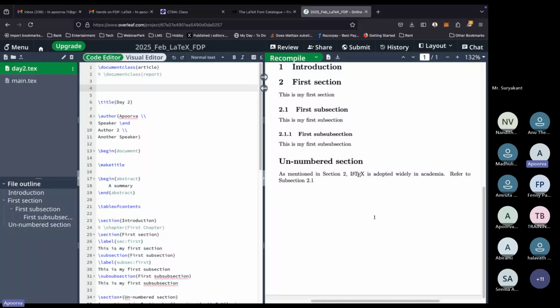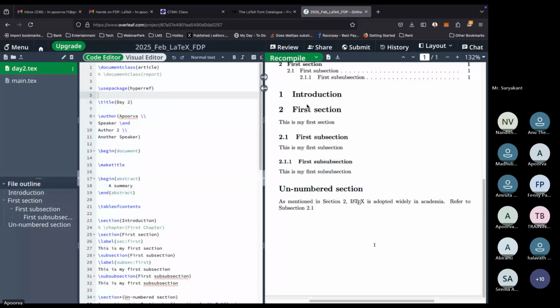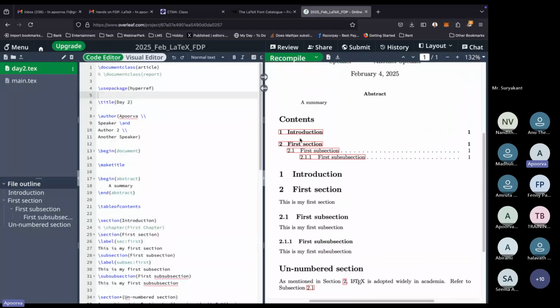Anytime you want to use an external package in your LaTeX document, you need to use the usepackage command, and it should go in the preamble. Any setup will be in the preamble. So backslash usepackage, and the package name is hyperref. I'm just importing this package, meaning I am using it in my code. I'm not doing anything else. Let's recompile and see what happens. Do you see that all these become clickable? You can see that I get the hand icon.